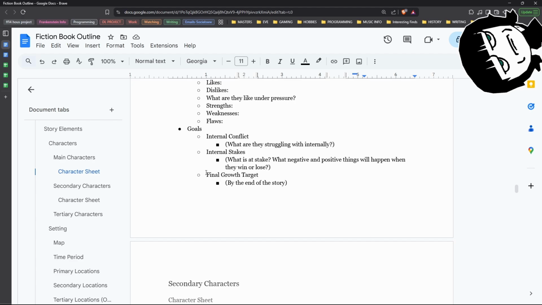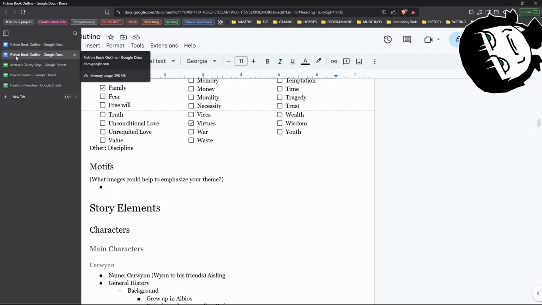And I also like putting down a final growth target. This kind of helps you keep track of whether you're moving your character through their progression. And this is particularly important if you're writing something that is more psychologically focused, something that's a bit more modern. You're going to want to keep track of where they're going as a character. So let's take a look at an example here.